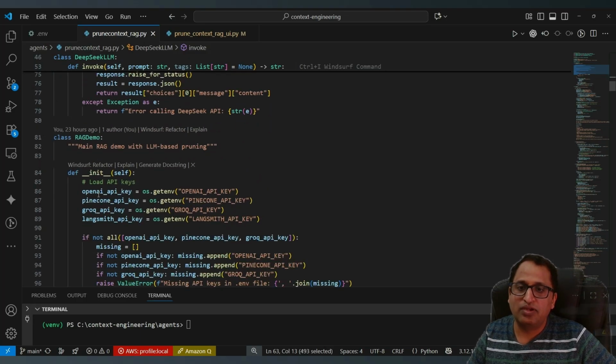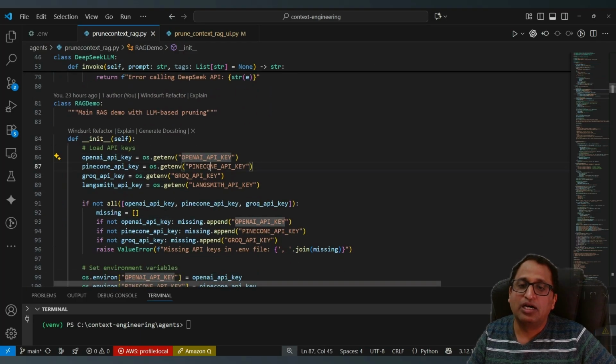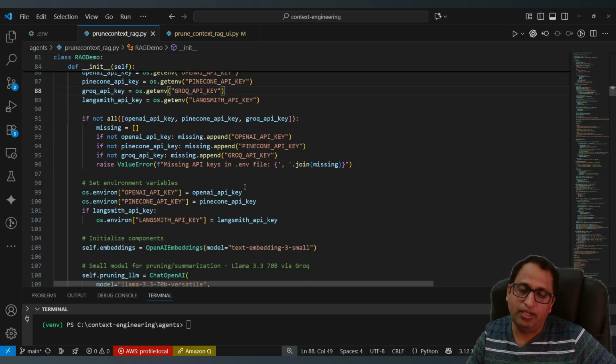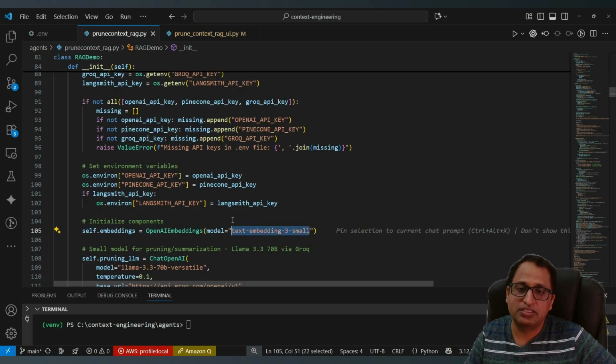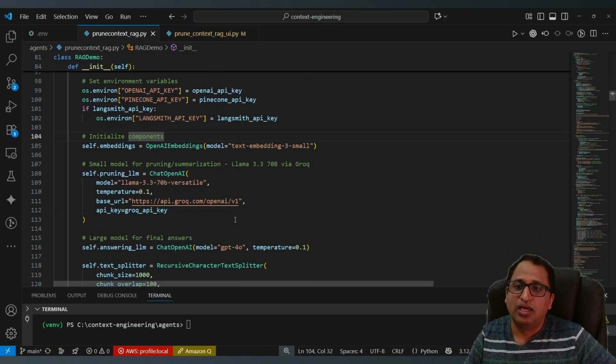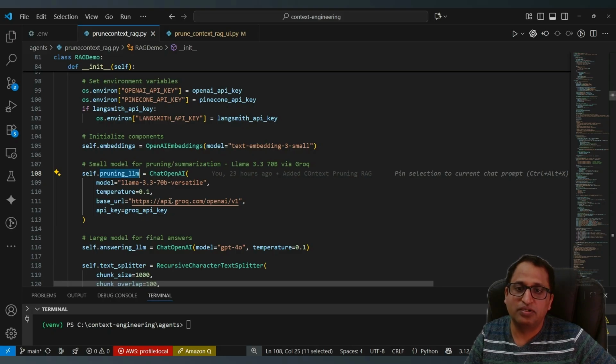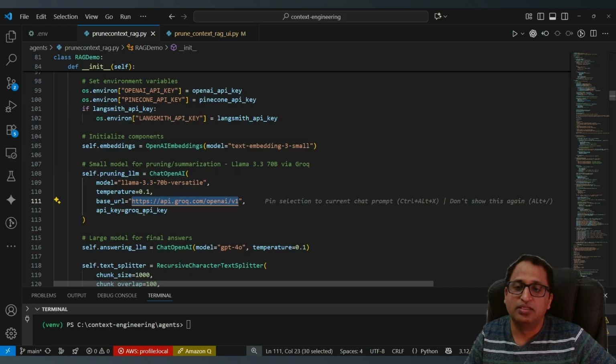And similarly, since we are doing RAG, we have the OpenAI API key. Pinecone is our vector database, so we are going to chunk and load all the documents there. And then we also have the Grok API key for the Llama 8 billion parameter model. If you have some GPUs, you can also host this model on your own. We are using OpenAI embeddings, the small text embedding model, to generate embeddings. And this is our pruning LLM. I'm using the Llama 3 70 billion parameter versatile model, temperature 0.1, from Grok.